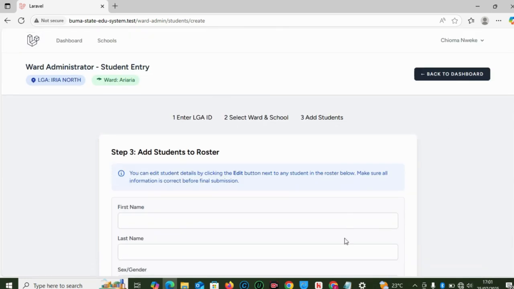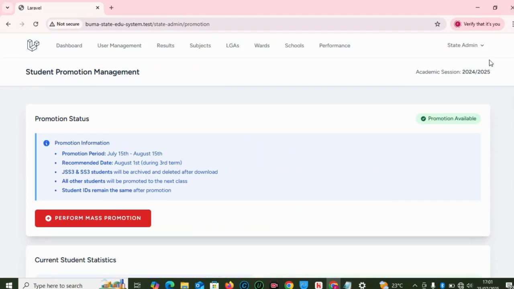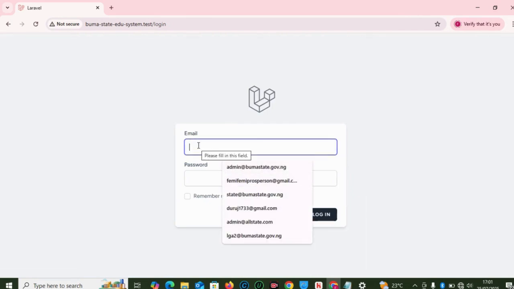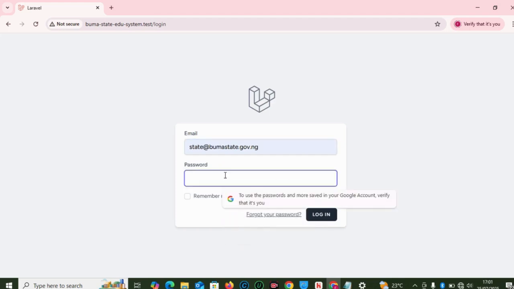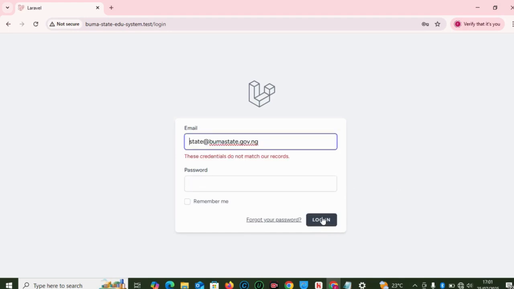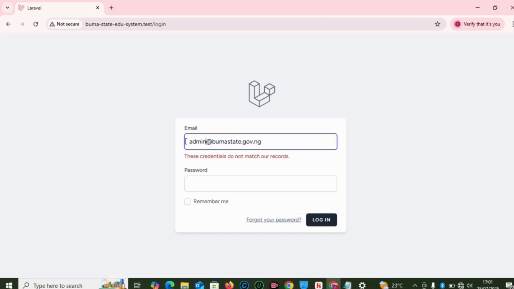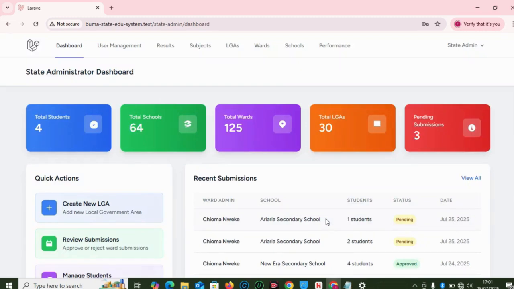So let me come here, state admin. So this is the state admin, just like I've told you, if you log out here, let the state admin log out and then come in with the correct email and password. So let's say the state admin is, I think it should be state, this, the password. All right. Okay, let me give it, it should be admin. I think it should be admin.